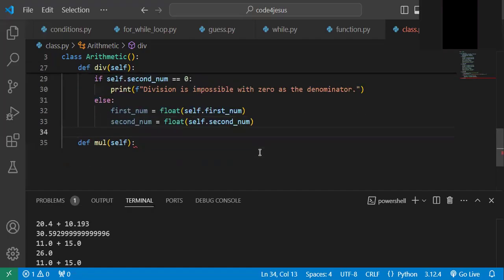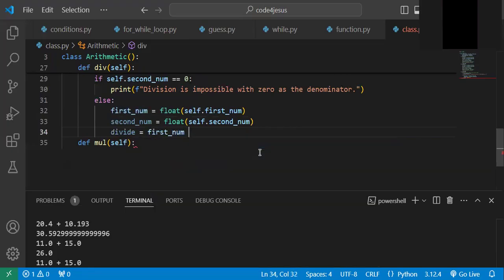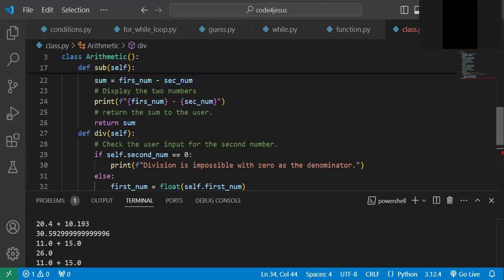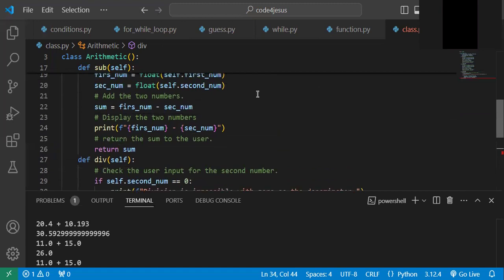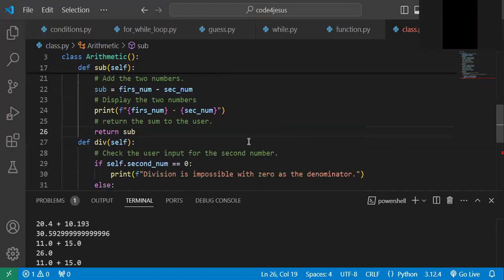Now, remember, we are dealing with division. Now, what do I want to do with division? I can then say divide is equal to first num divided by second num. So that's just working perfectly well. So we want to display it to the user. I think there's a mistake in this. Let me just change this to solve. And this should be solved. All right.